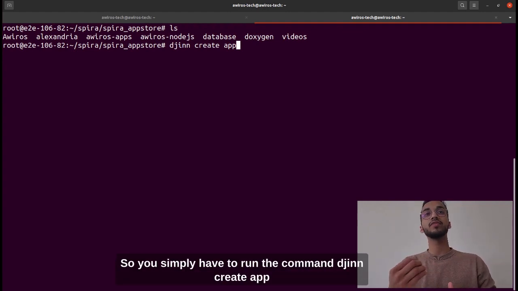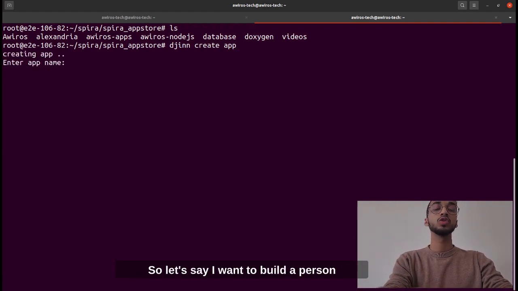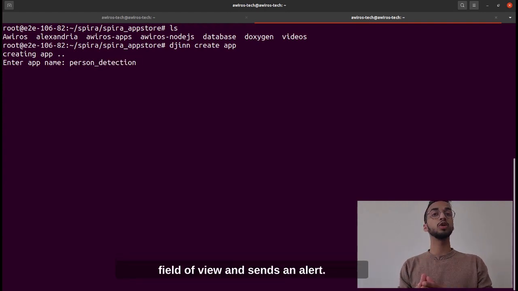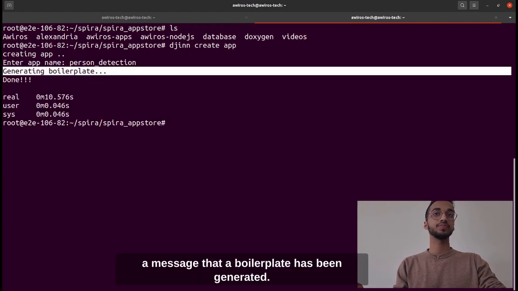So you simply have to run the command gin create app and you are asked to enter the app name. So let's say I want to build a person detection app which simply detects a person in a field of view and sends an alert. So I enter this name and I get a message that a boilerplate has been generated.